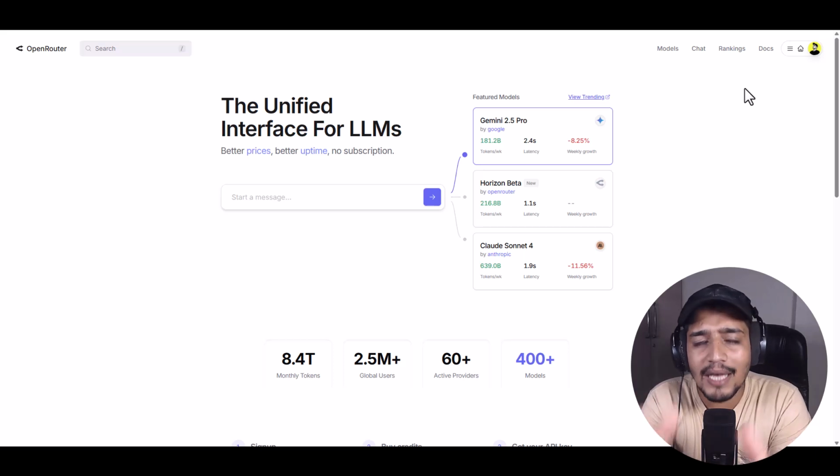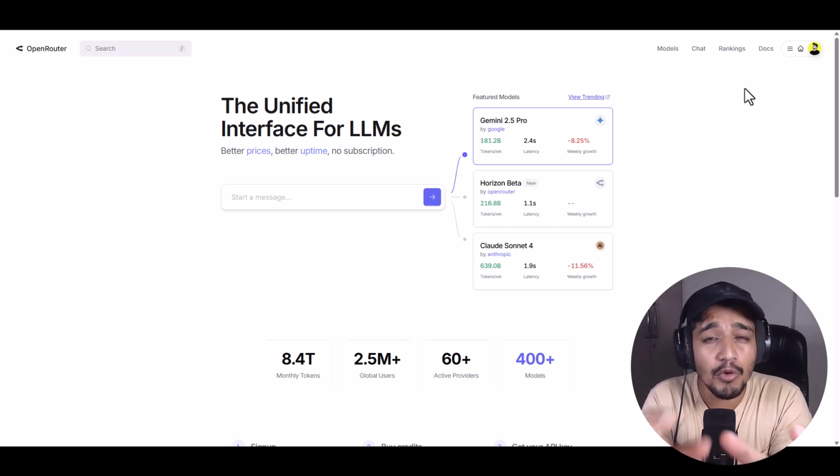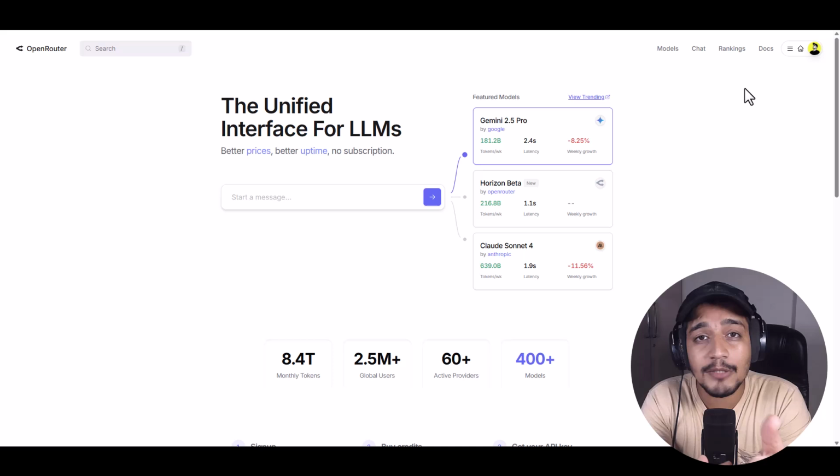Alright friends, I think OpenRouter is probably the most underrated AI tool out there, and in this video, I'm going to show you how you can use it to explore the range of AI models available on this platform and how you can use it to generate free API keys for your AI development.